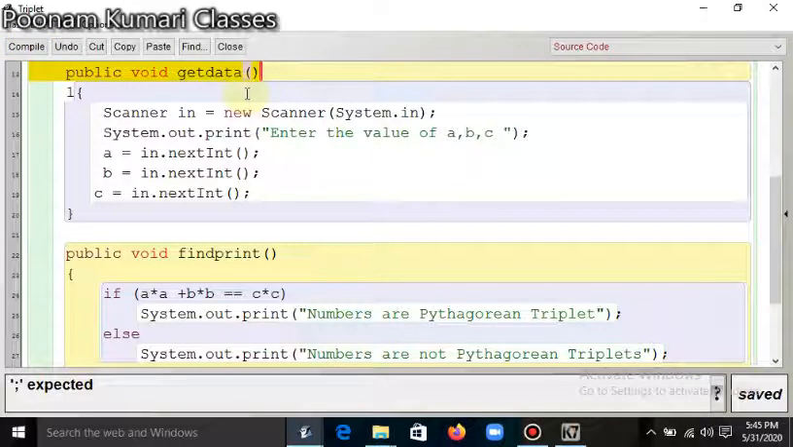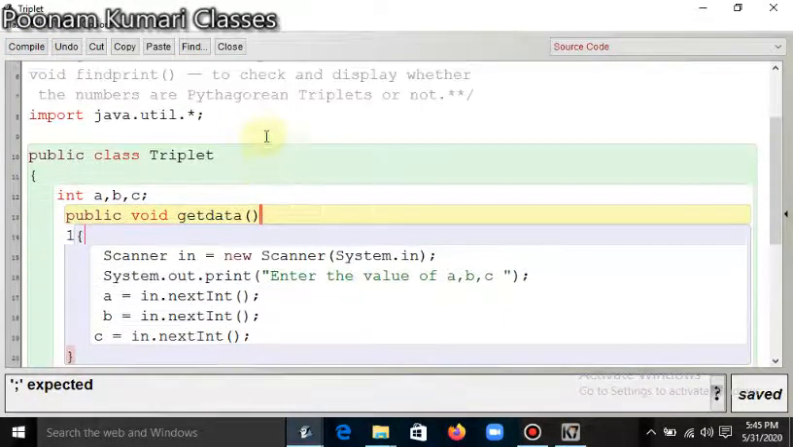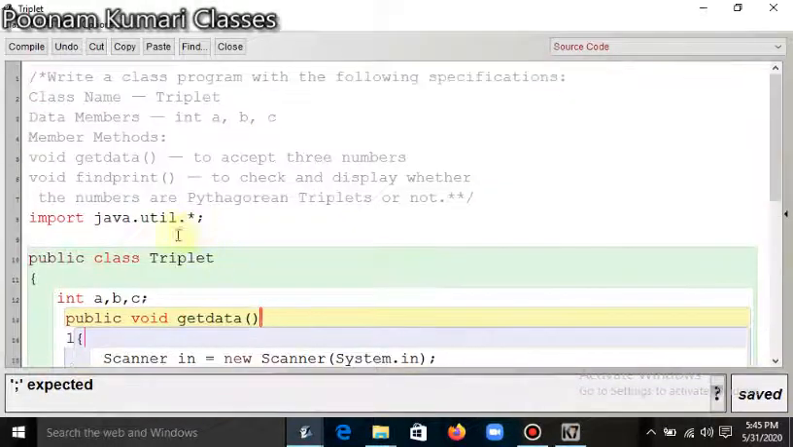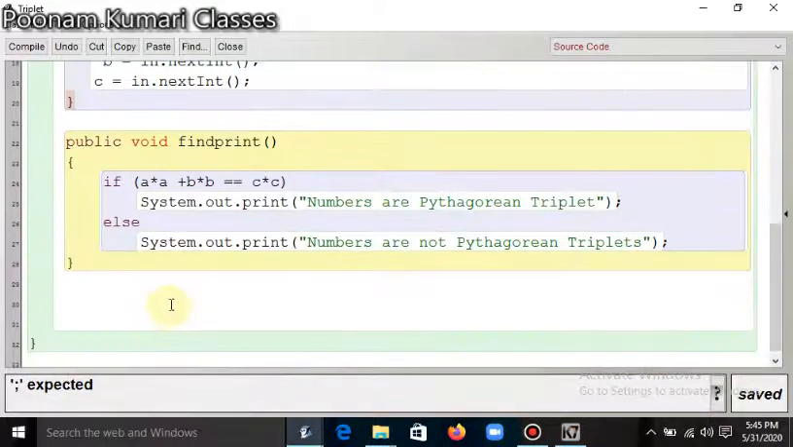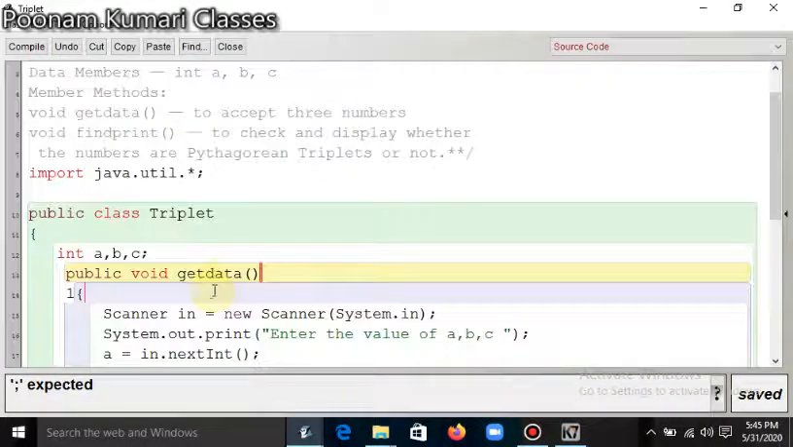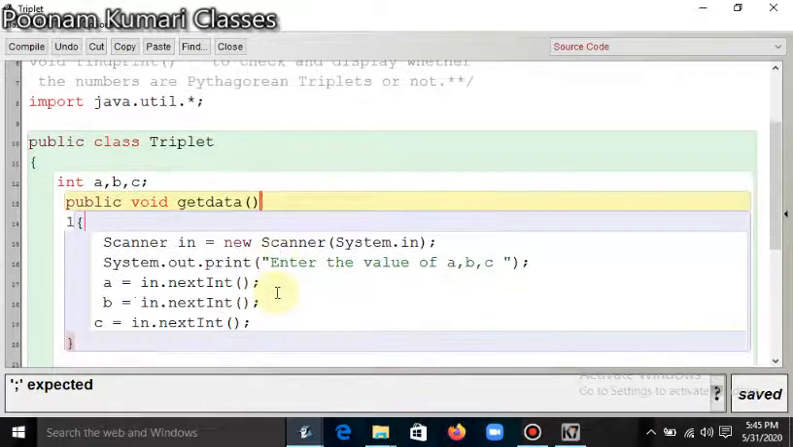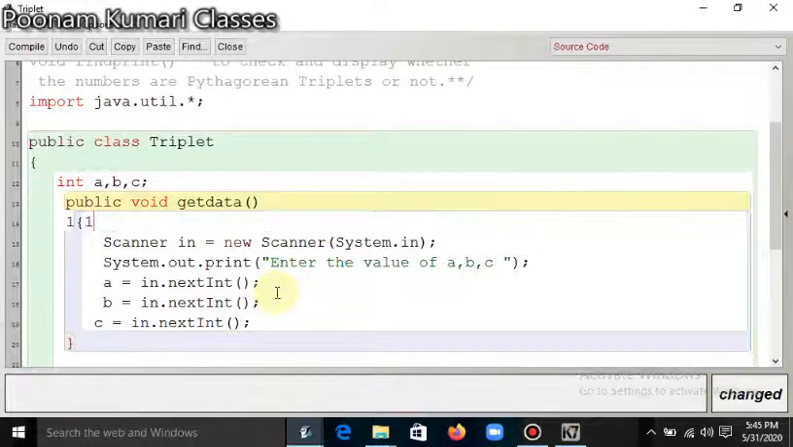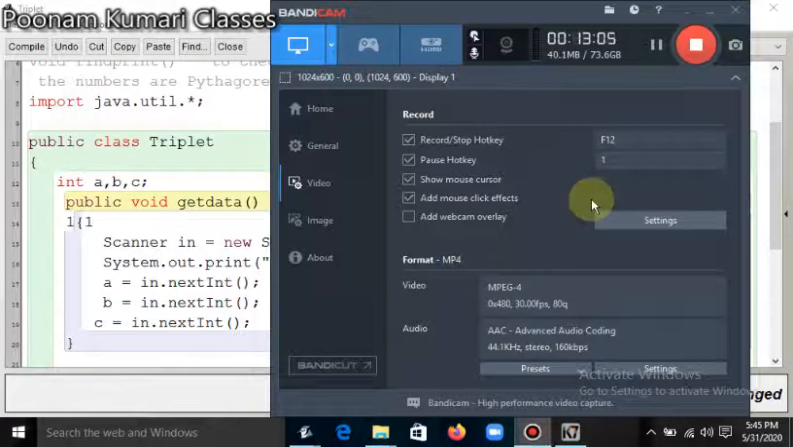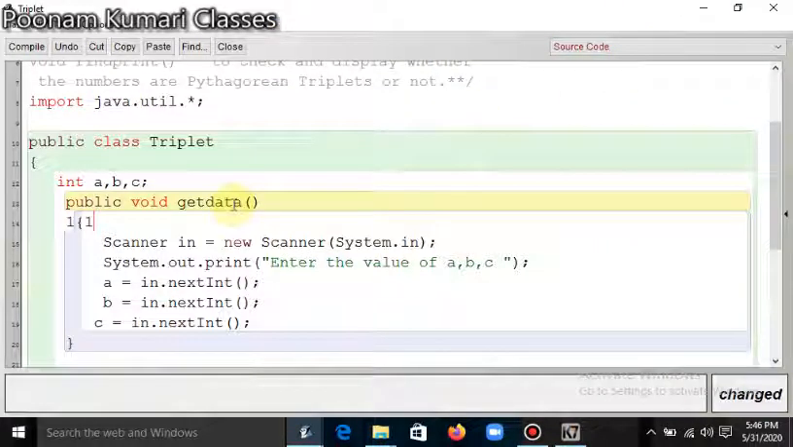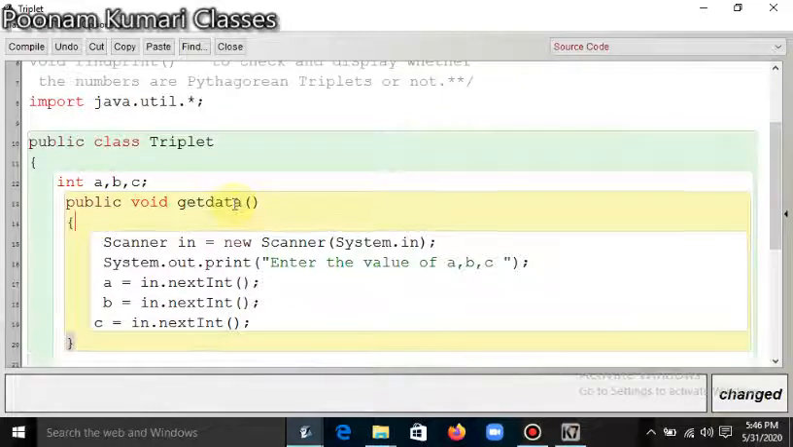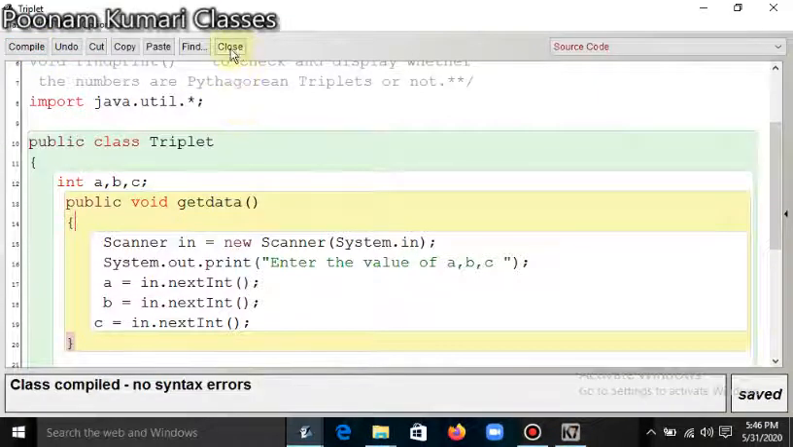Then here one error has come. What is the error? Let's see. Public void get data: this function is closed here, and this function is also closed here. What will be the error in the program? Let's see. Yes, here we will write curly braces, compile, no syntax error. Then we will close it.